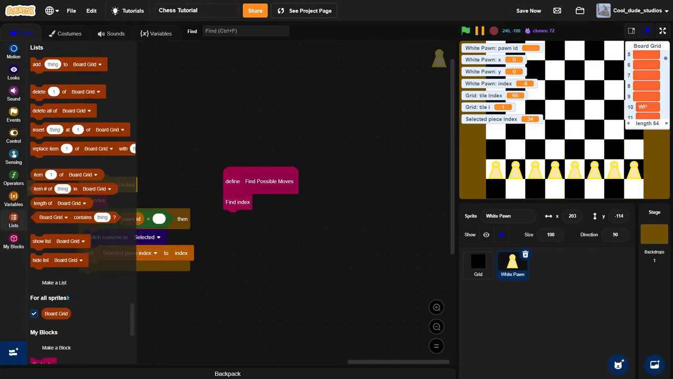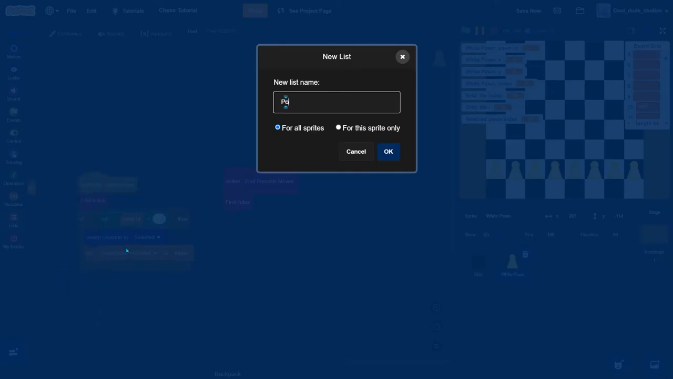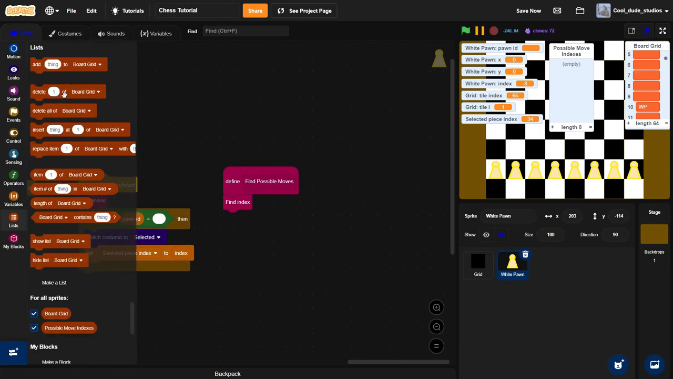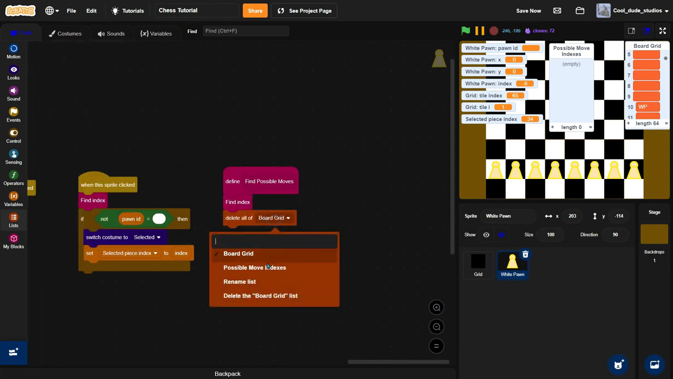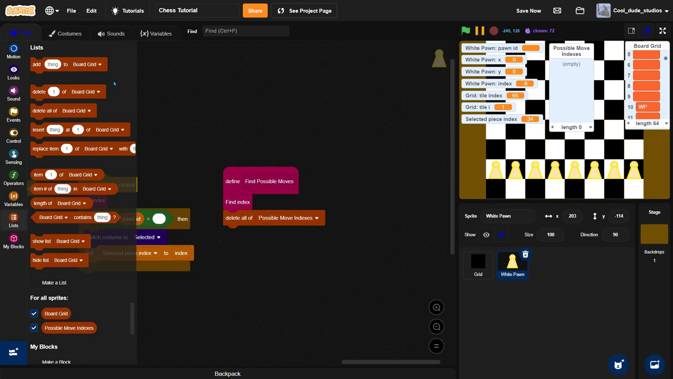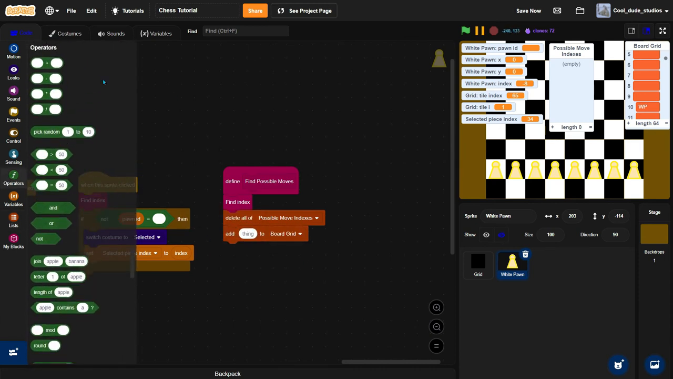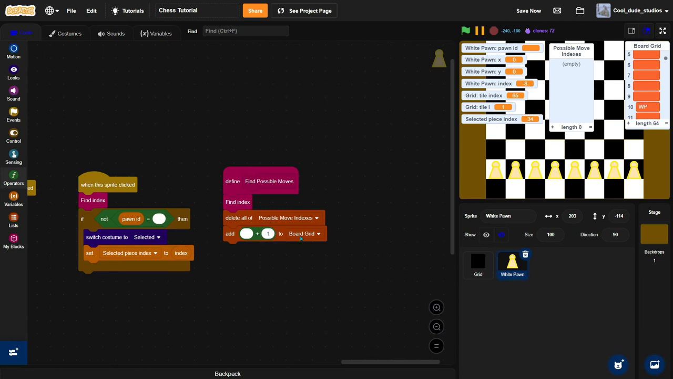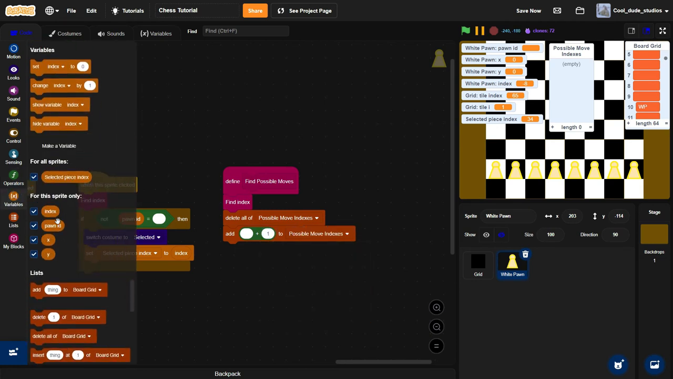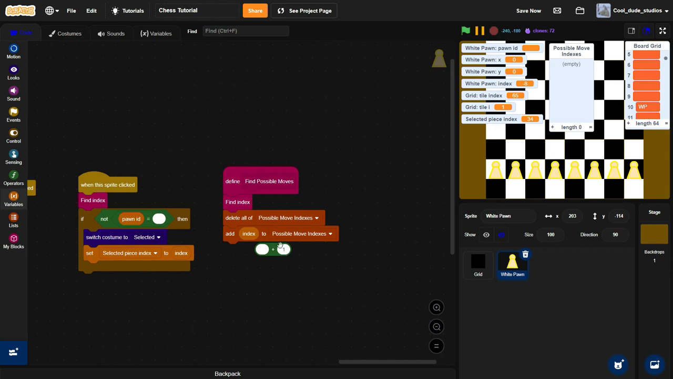Then we're going to create a new list. Call it possible move indexes. And you're going to simply delete all of possible move indexes. Then you're going to add index plus 1. Okay? The possible move indexes. So add index plus 1.